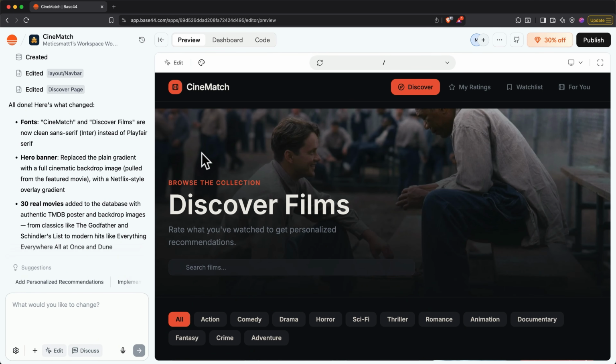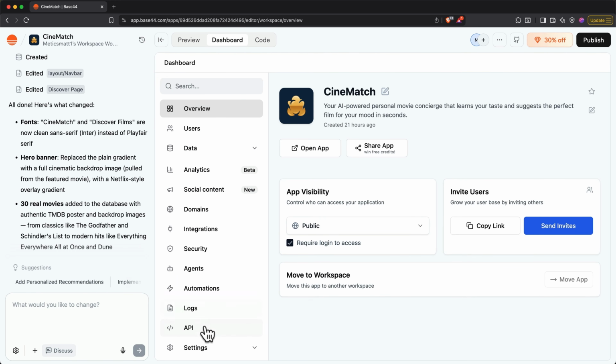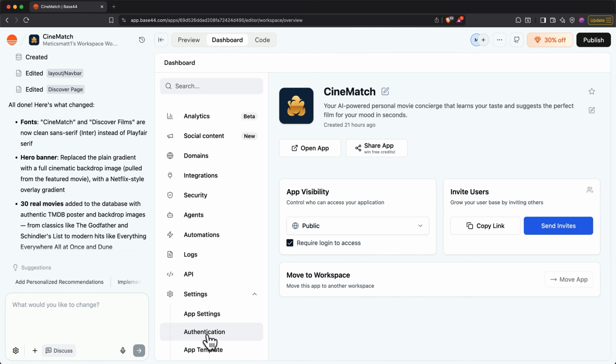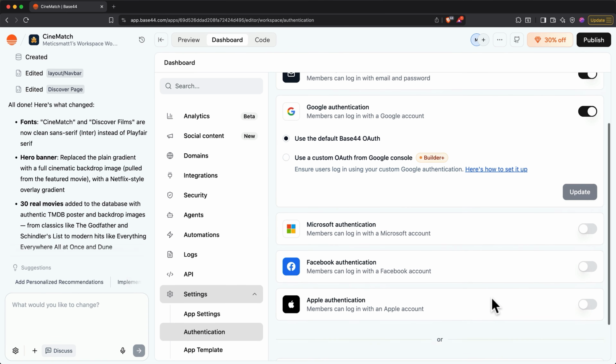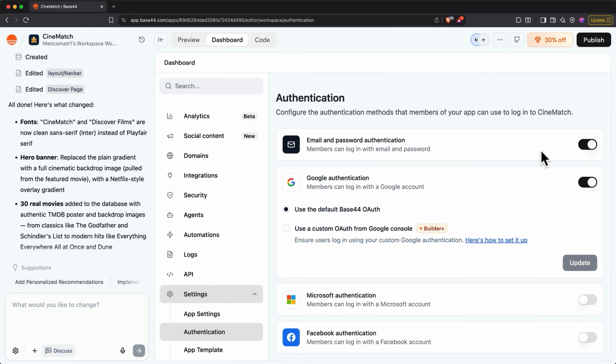In the Base44 editor, click the Dashboard tab in the top toolbar. Then click Settings to expand it, and then click Authentication. Here you can see Base44 gives you a set of authentication methods you can toggle on. The simplest is email and password. Your users create an account, set a password, and log in. But you can also enable social login with Google, Microsoft, Facebook, and Apple. I'm just going to keep on email and password and Google because those cover the vast majority of users.